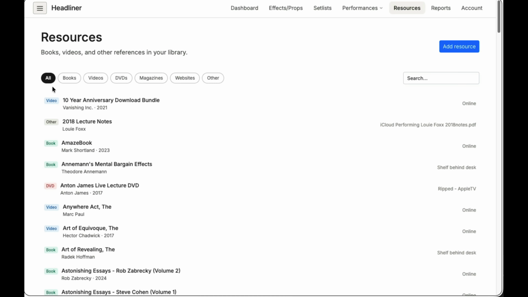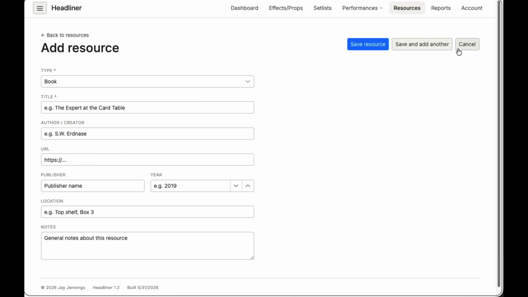Adding a resource is very easy, of course. Click the Add Resource button. Only two things are required: what type of resource it is, and then the title. There's also other information you can enter in here.